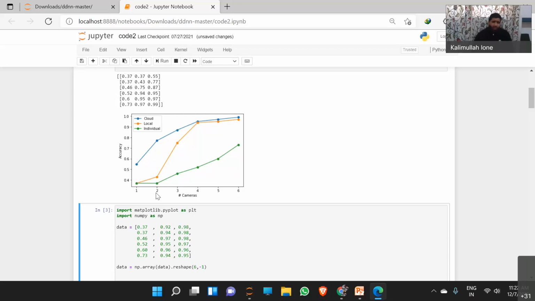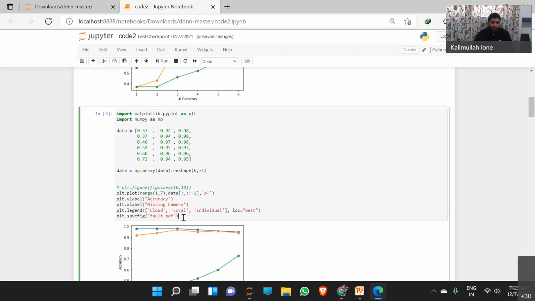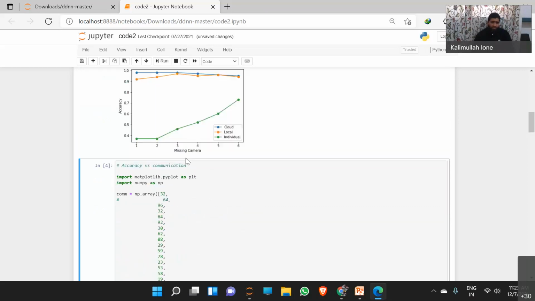When we have two cameras, the accuracy level is 0.2 for individual. For the fog exit, at the fog level we have 0.4, and at the same thing at the cloud we have 0.777. Similarly, it goes on increasing. Now moving next, we will see this.